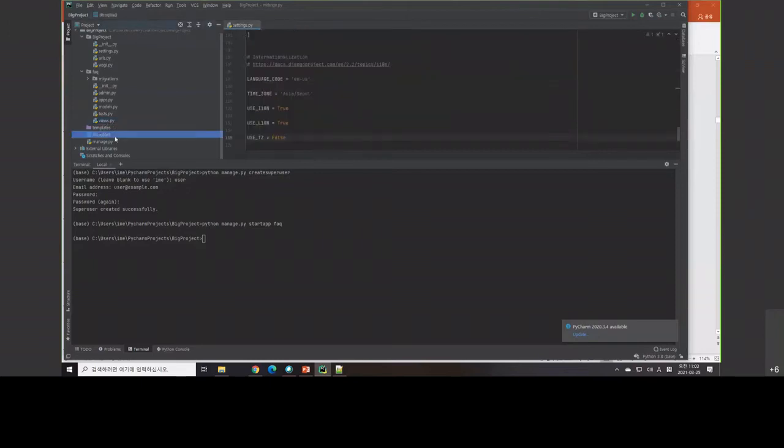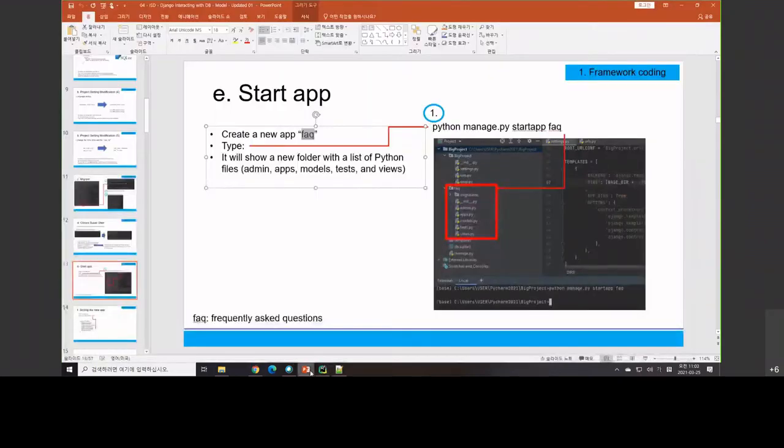And you can see there is a new database like this one, db.sqlite3, because you already migrated the system, so they created the basic file for the database. Okay, so you can see that now we have one folder, FAQ.